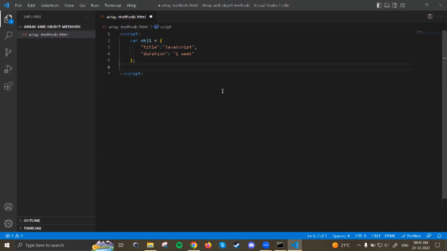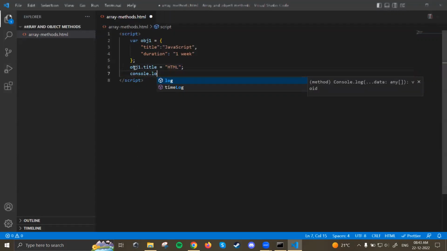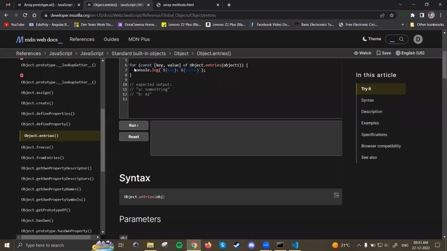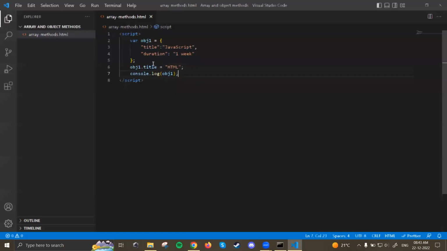Okay, so now let me show you without freeze what can be done with obj1. If I write here obj1 dot title is equal to HTML, then what will happen? If I write console.log of obj1, what will I get? I get title has changed to HTML. Can you see? This way I can change it, isn't it?